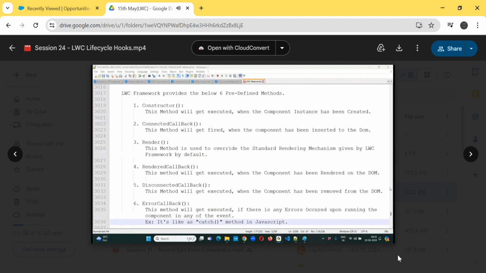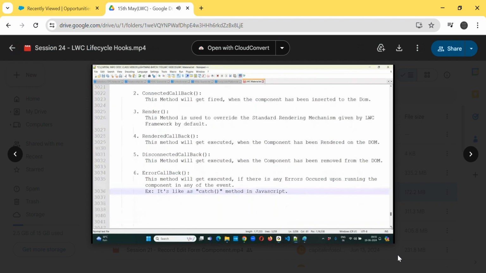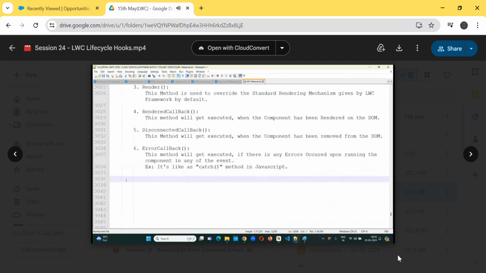Now, these are the 6 methods available over here. Then how will these methods get executed? Whenever we run that component, in which order will these methods get executed? We'll see practically.